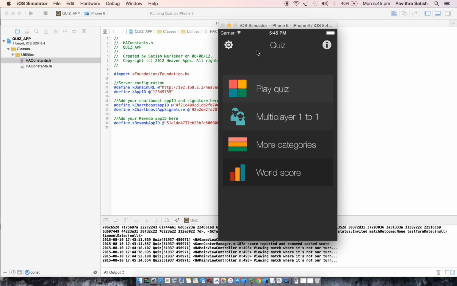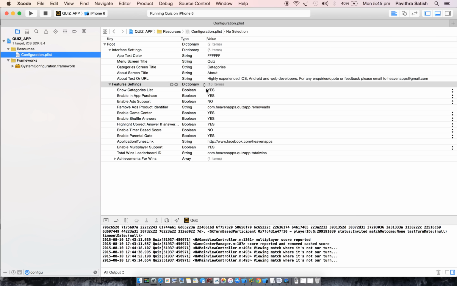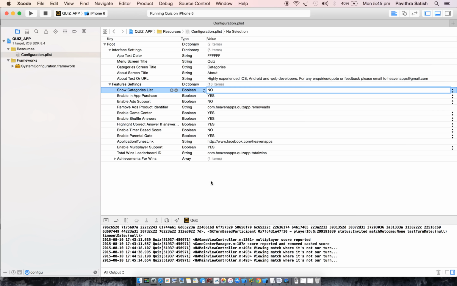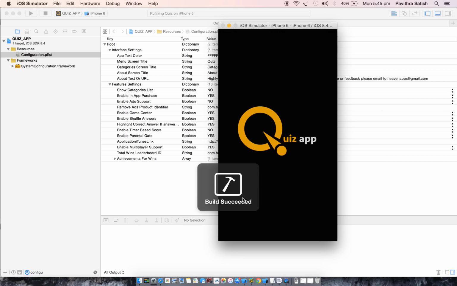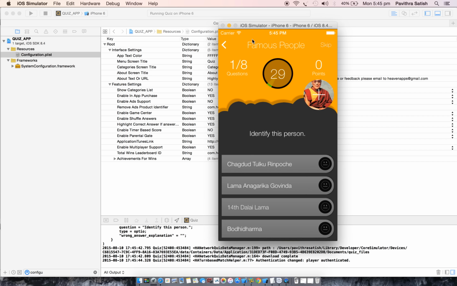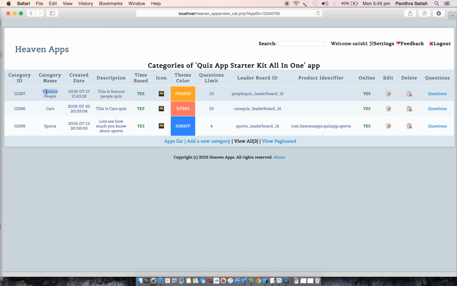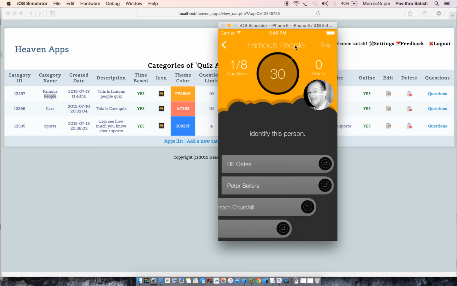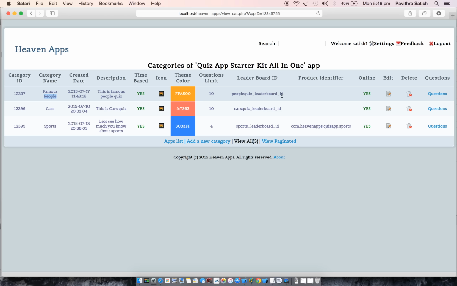One more configuration I need to show, that is show categories list. If I say no, the app will always play the first category, that is the famous people category. You just have to make sure that you manage your category name. That will be the title for this play quiz, and all the questions you have to add only for one category, that is famous people.